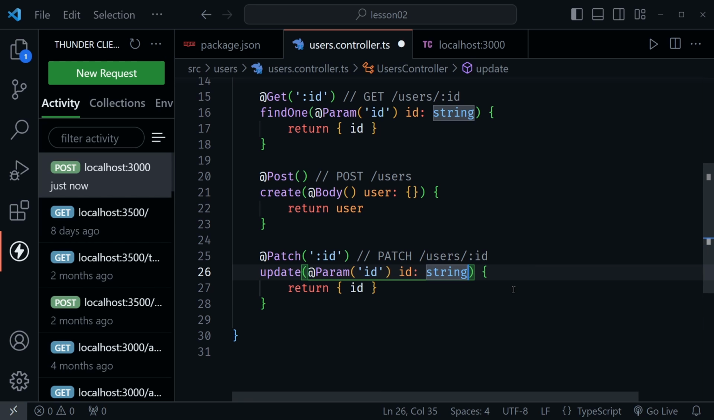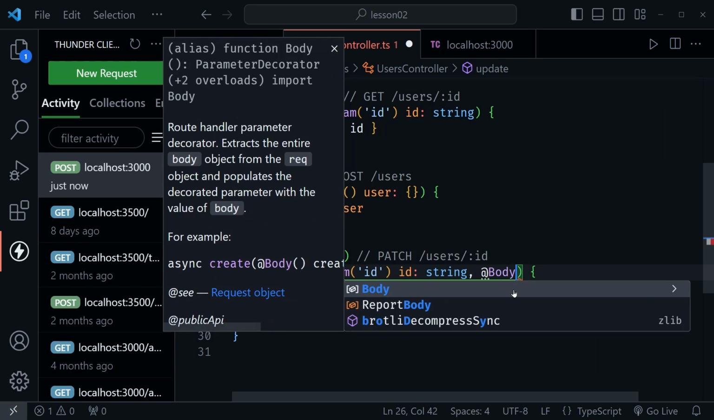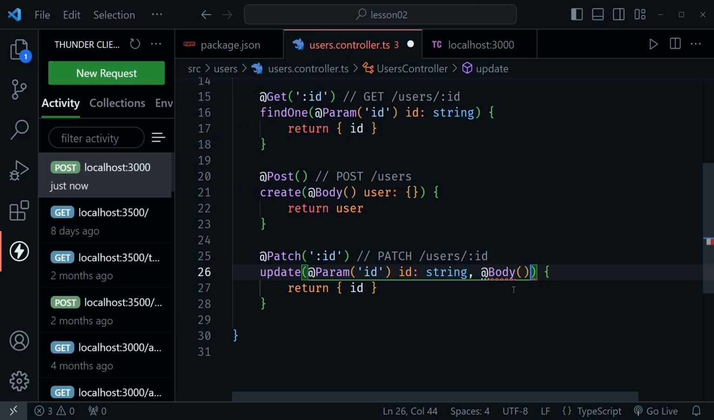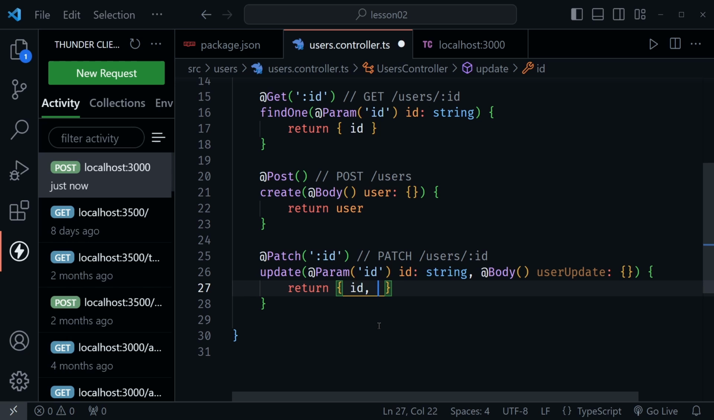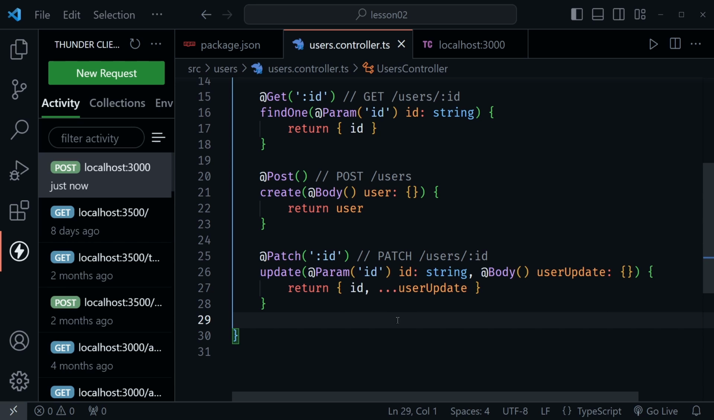So now we need to put a comma after the string type here, and then we'll use that body decorator once again. And after that, we'll have our user update, and that's just what I'm going to call this to identify it. And we'll say that is also an empty object for now. So then we're just going to return not only the ID in this new object, but we'll also spread in whatever data we get for that user update. So this will be the object that's returned now when we send a patch request.